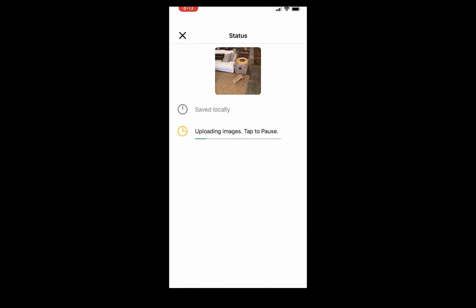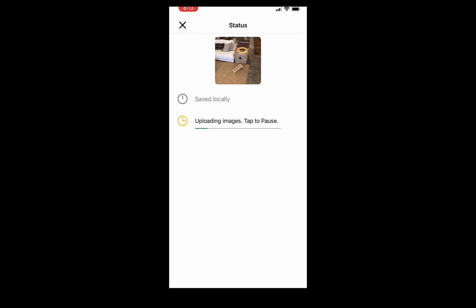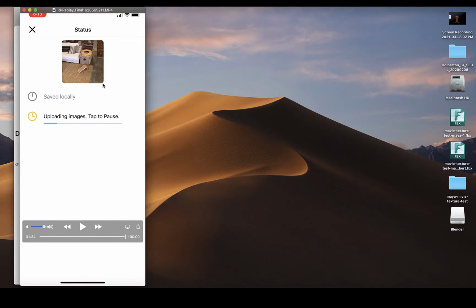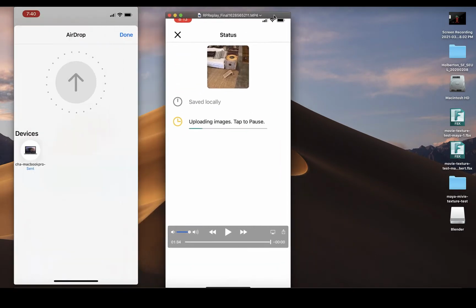And then obviously you have the option of making these public. I think I probably have my privacy settings turned up pretty high. But then it goes into this uploading image, and it uploads the images to the server, and then will process those images and stitch them back together.